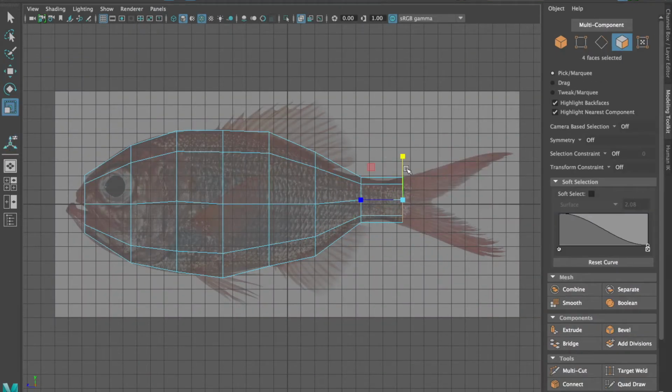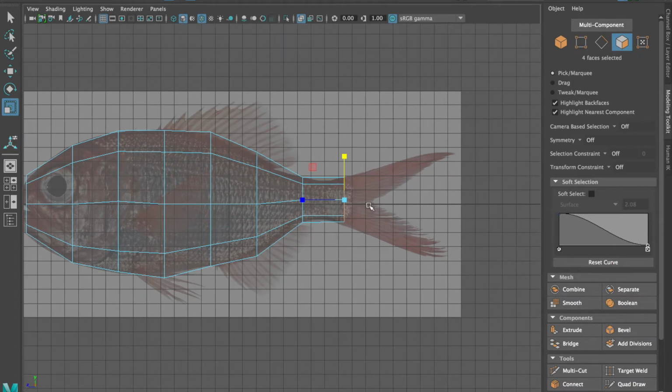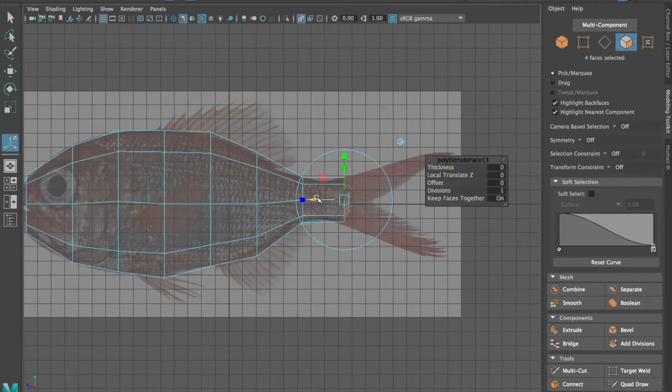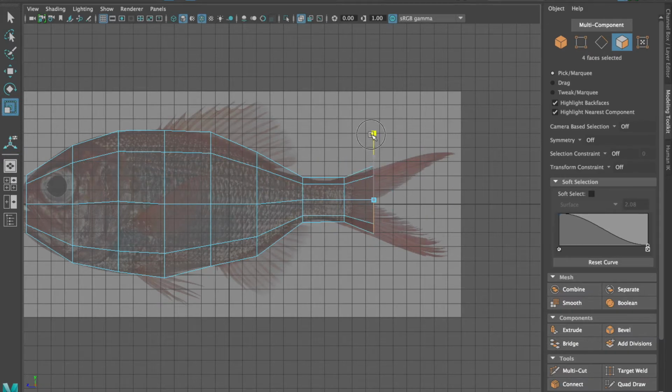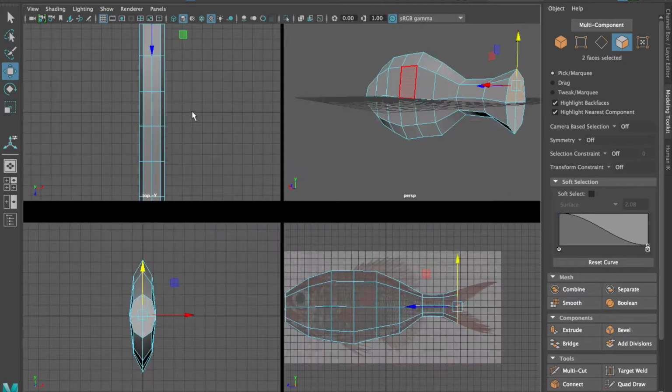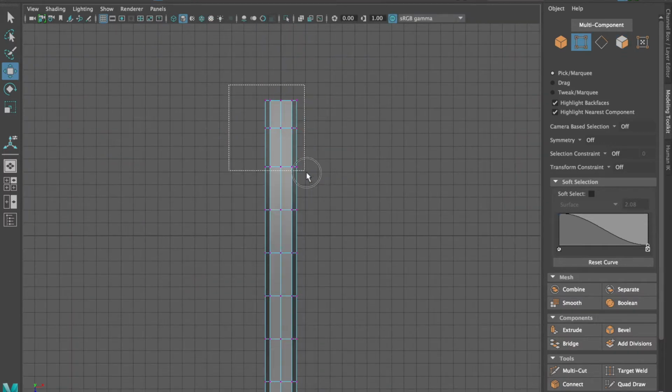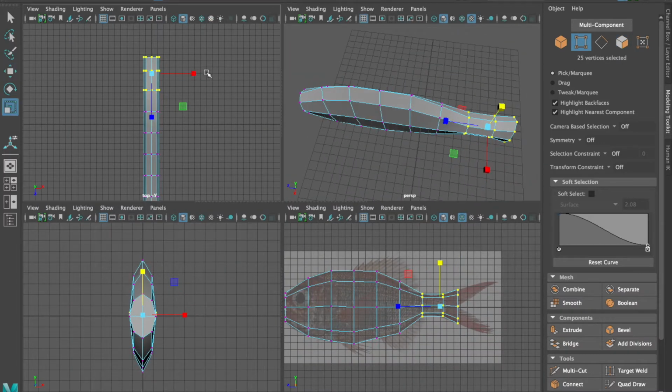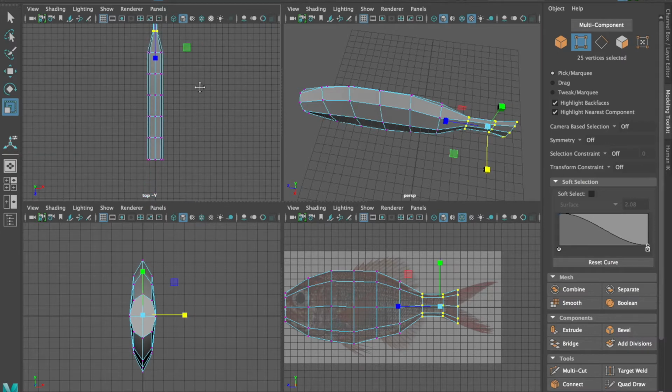Selecting the faces at the end of my model, I'm extruding them out to start to begin to create the tail. Remember to change your viewport views, looking at top, side, front, and make minor adjustments to your mesh.